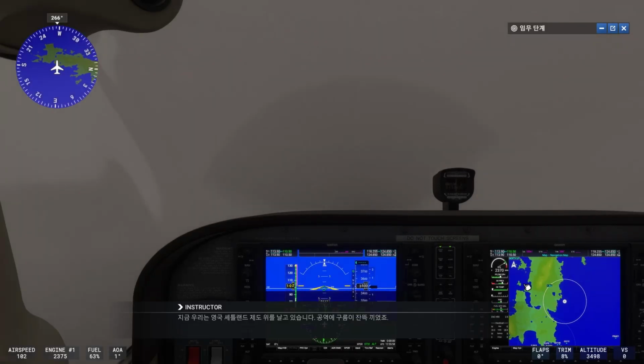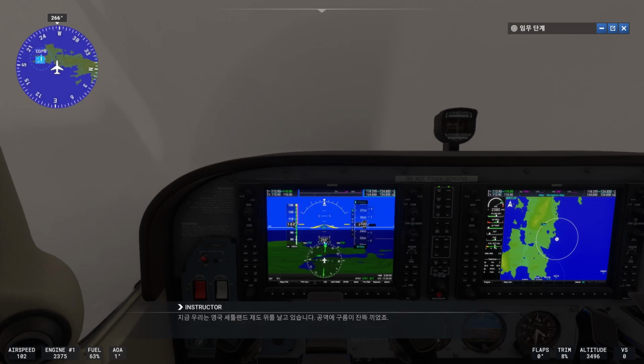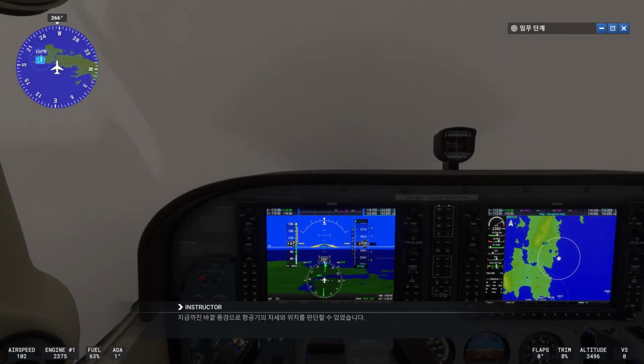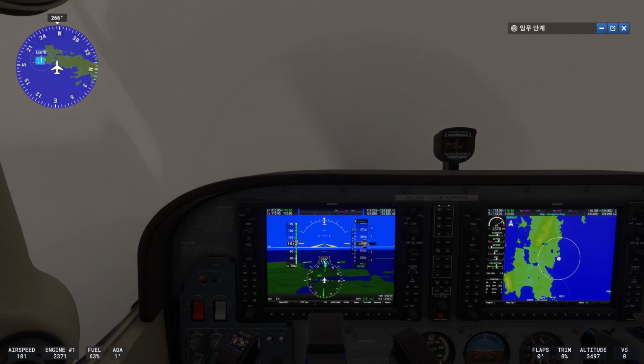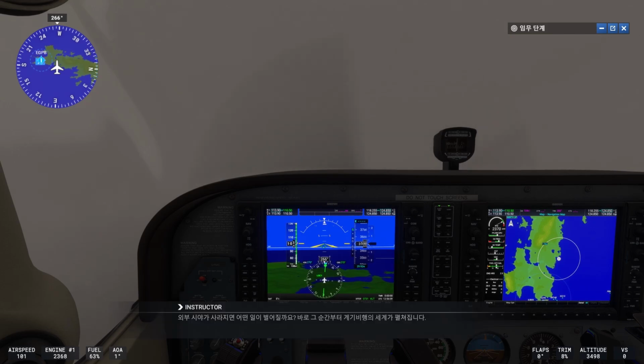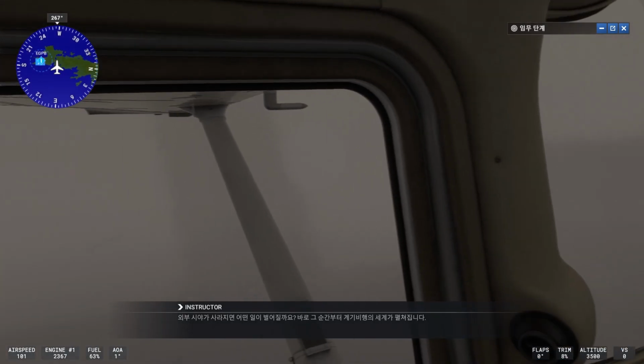Flying over the UK's Shetland Islands, just below a thick layer of clouds. Up until now, you've been able to look outside to judge the aircraft's attitude and location. What happens when you lose that outside view? That takes us into the world of instrument flight.